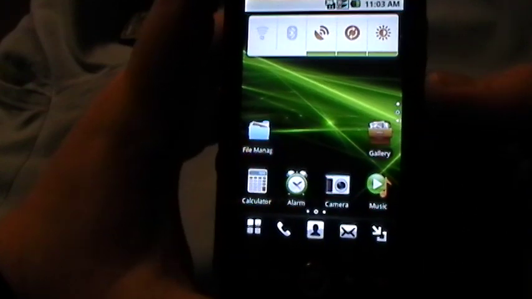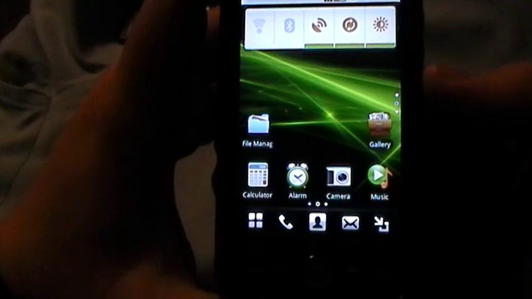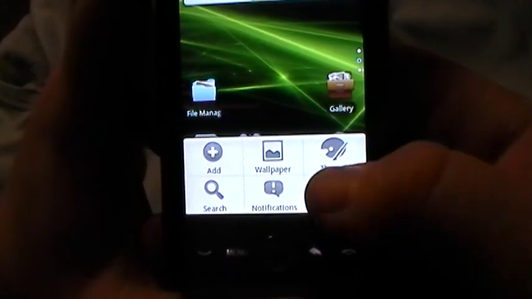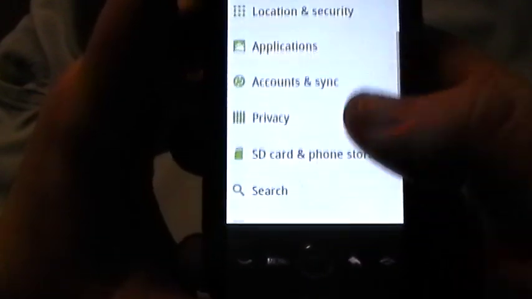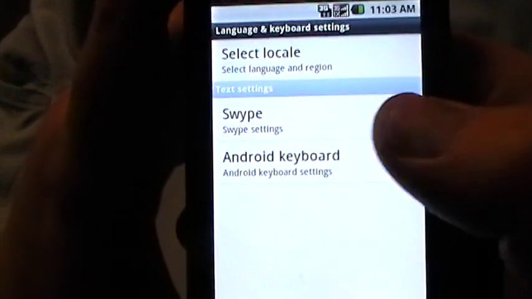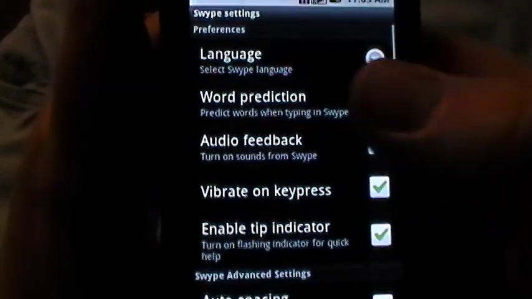In today's video, we are going to show you how to use the swipe keyboard that comes with your Huawei Ascend from Cricut. First thing we're going to do is go into the settings. We hit menu, go into settings. If you scroll down, there's going to be an option for language and keyboard. If you click on that and then click on swipe settings, it's going to bring up a list of options.